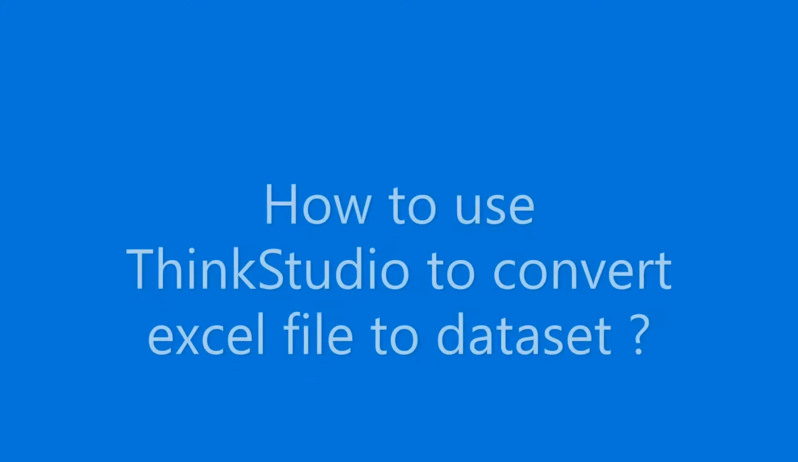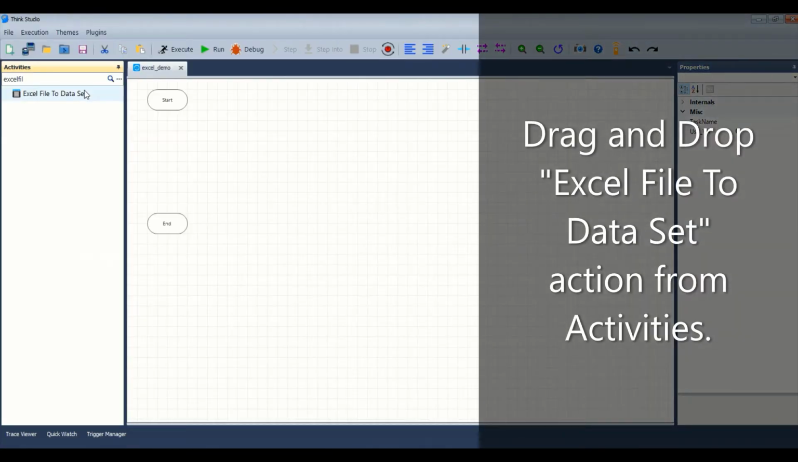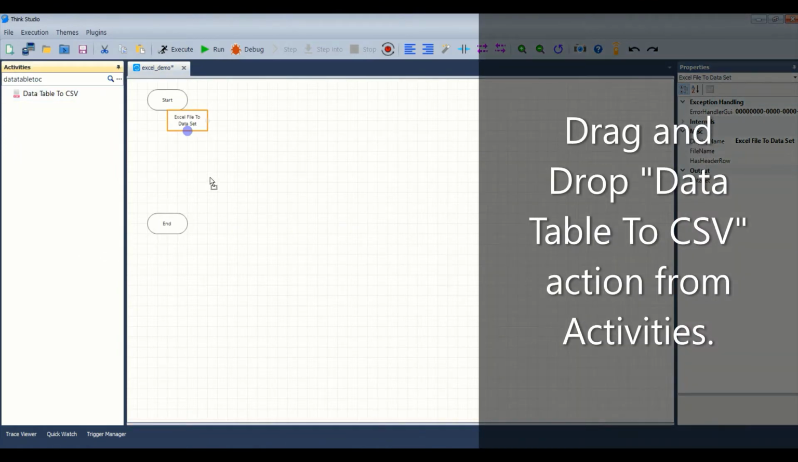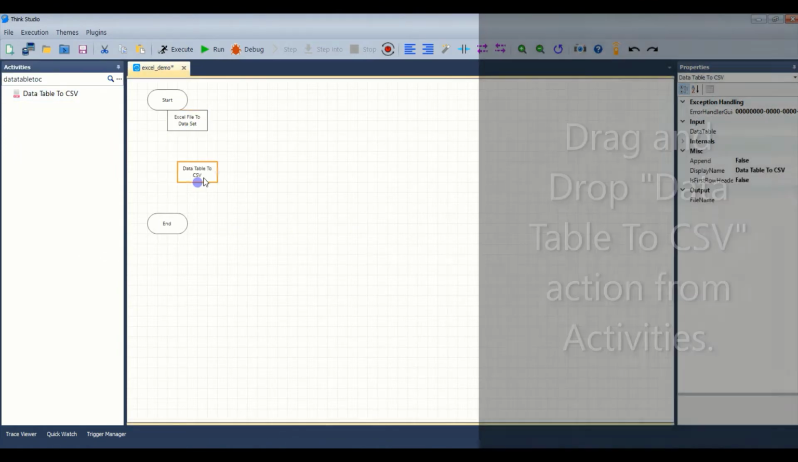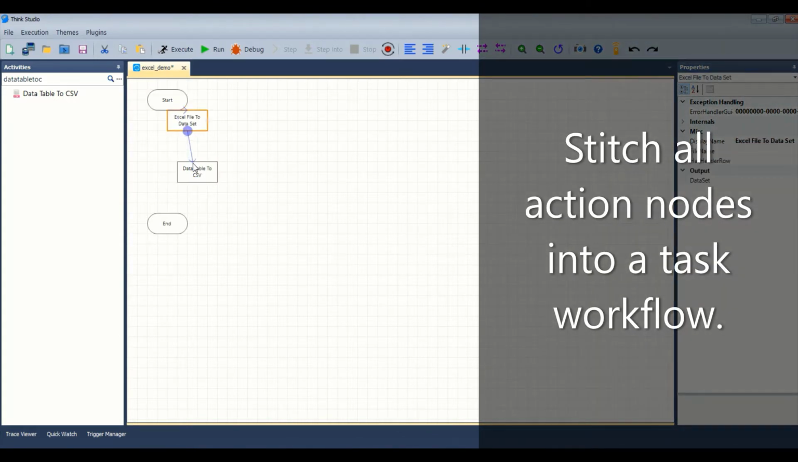Let us see how to use ThinkStudio to convert the Excel file to dataset. Drag and drop Excel file to dataset action from activities. Drag and drop data table to CSV action from activities. Stitch all action nodes into a task workflow.